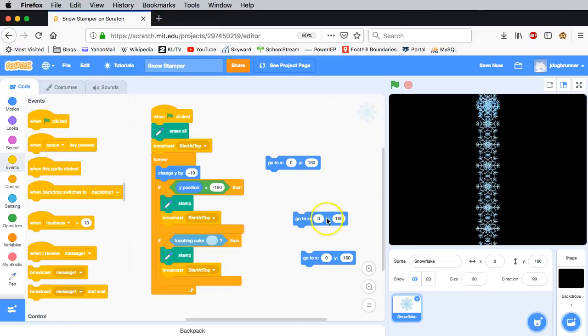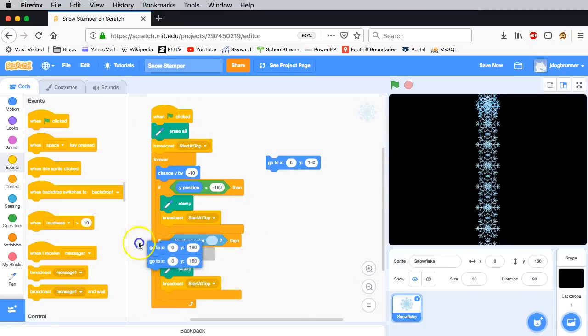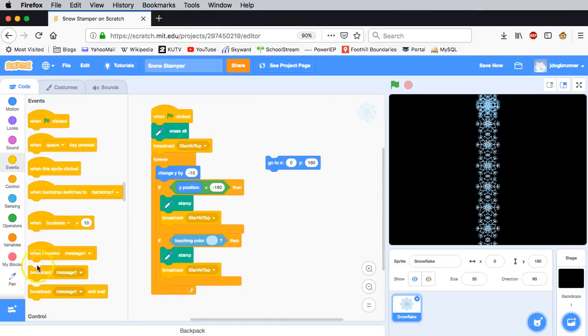Now you might think, what's the big deal? Because I'm replacing 3 blocks of code here with 3 blocks of code here, and that didn't really save us any time. Well, look at what happens here. Let's bring this over here. When I receive message 1, change that to start at the top.